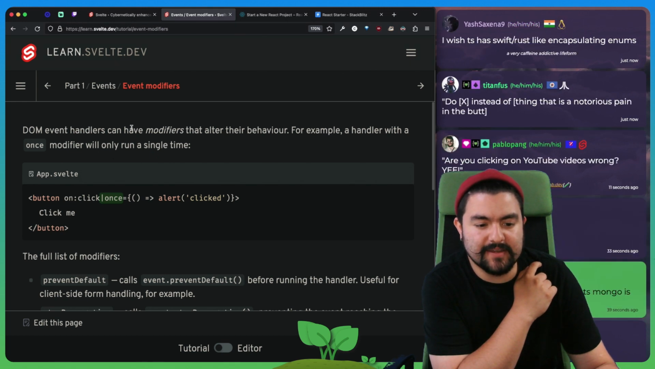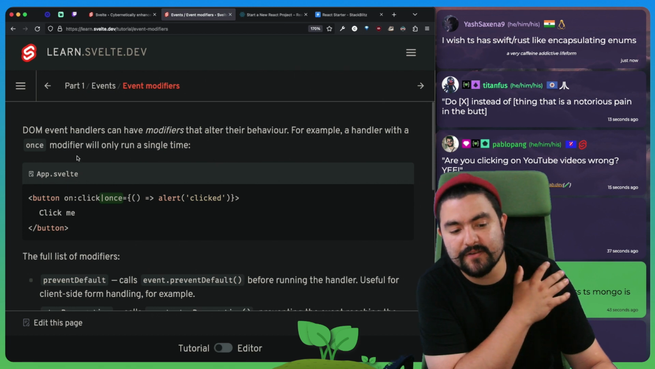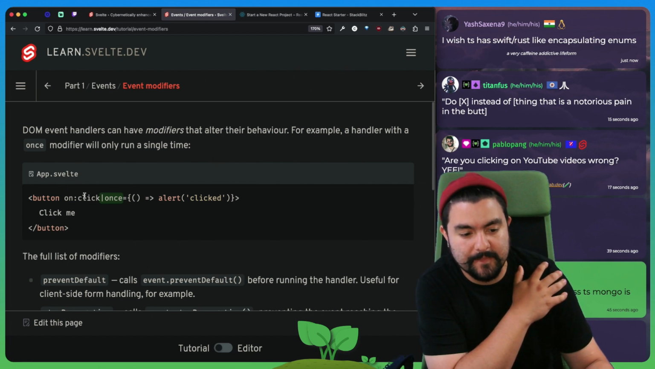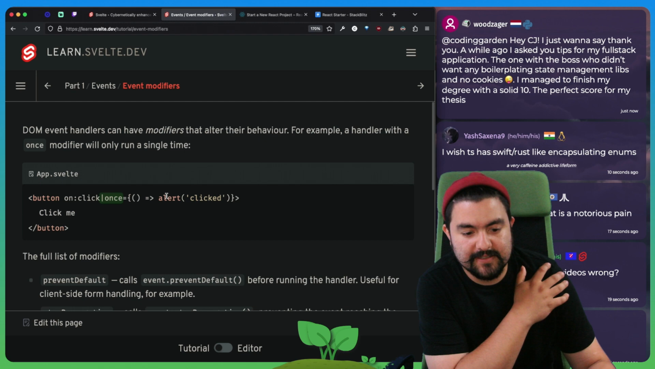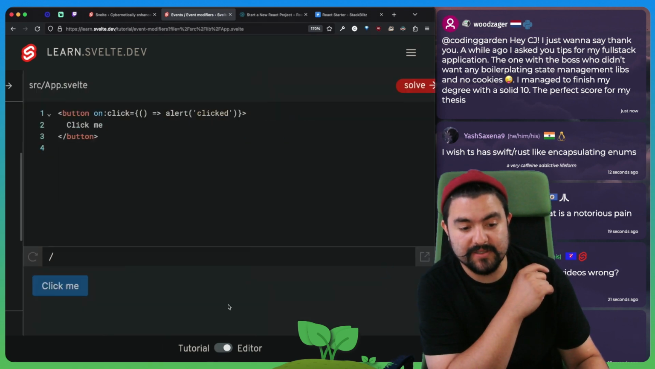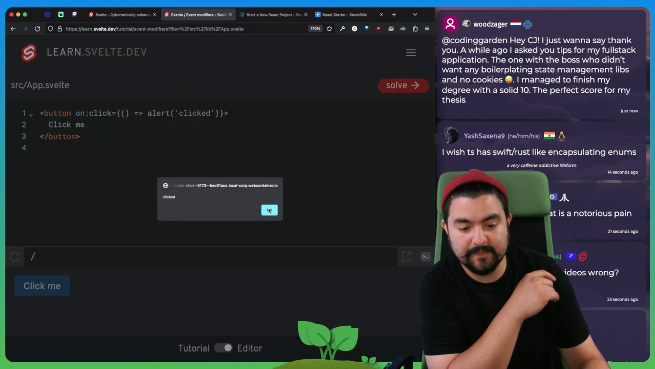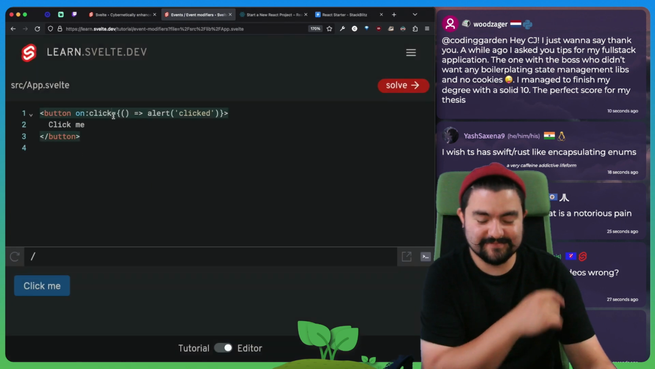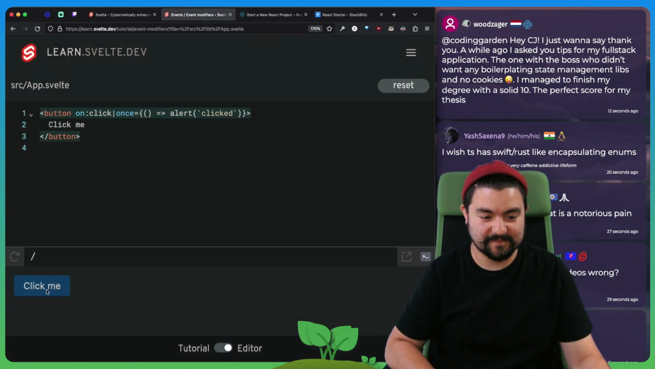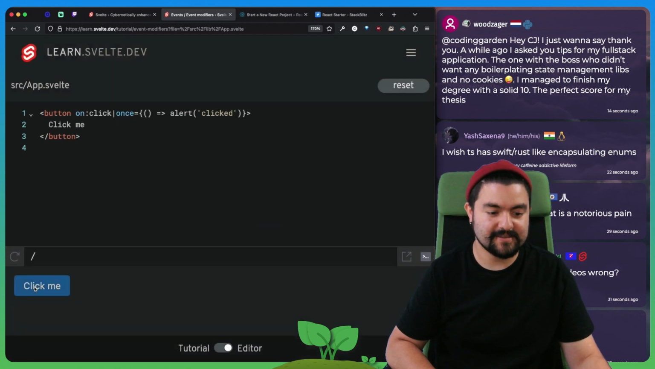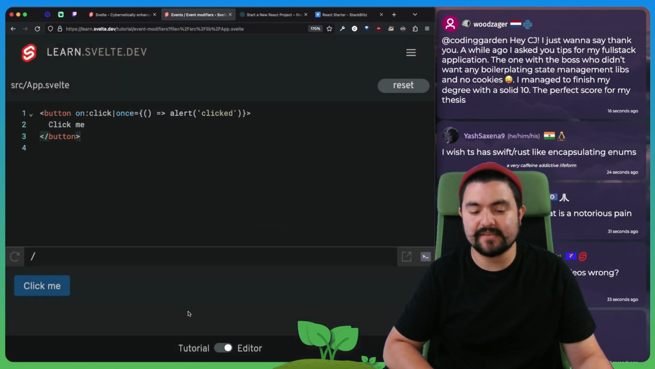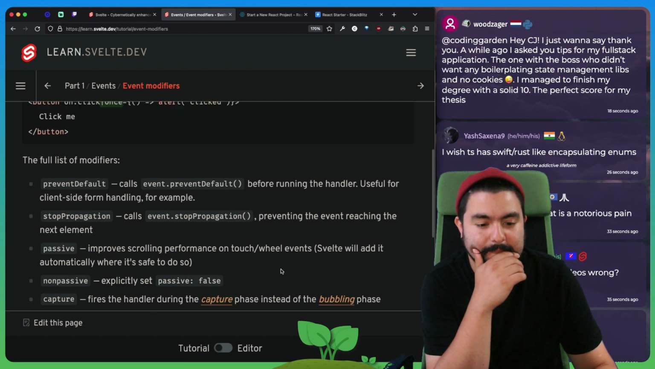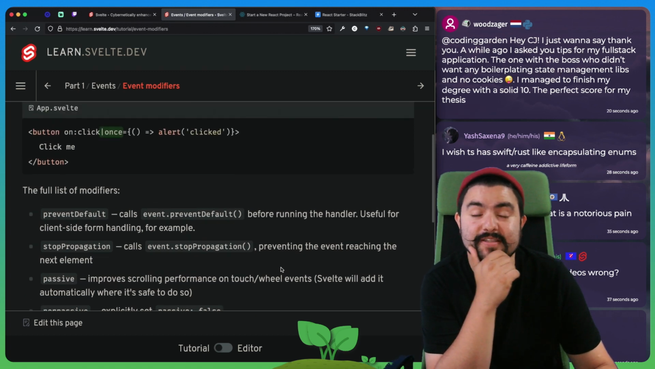So DOM event handlers can have modifiers that alter their behavior. For example, a handler with a once modifier will only run a single time. So when the thing is clicked, alert, but that only happens once. So click, alert, and I click it again. Oh, I have to add it. Like that. Click it again, nothing. So it only runs it once.